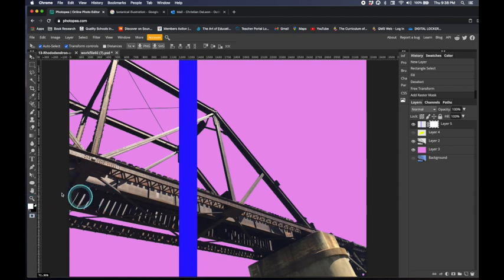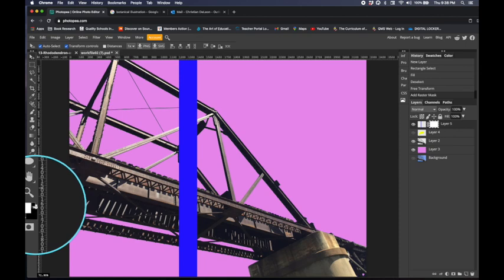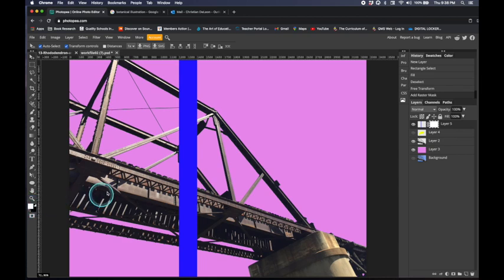If I have my default color set, hit the letter D, you can click the letter D and have those set, or you can click these little swatches here to get your default colors. I'm going to switch my foreground color to black, and I'm going to hit the letter X on my keyboard to do that. Notice that if I keep hitting X, that switches those back and forth amongst each other. So I'm going to have black here.